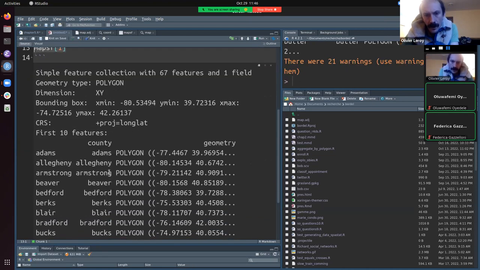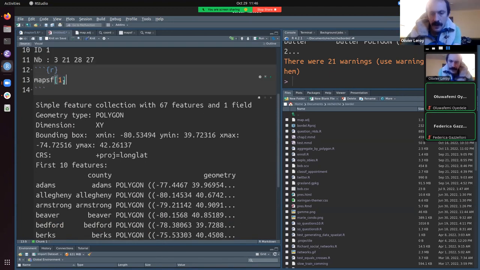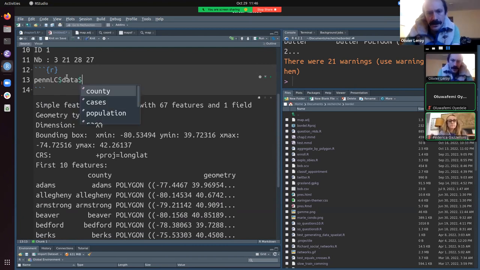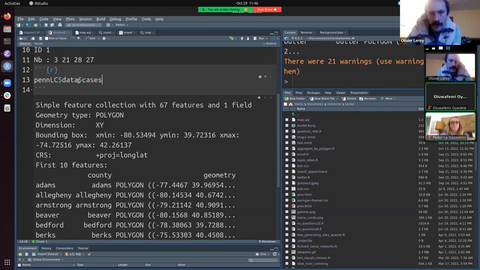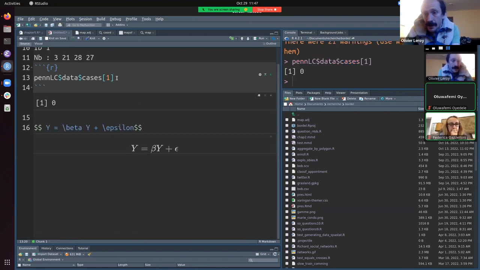So we have this, but I do not have the population here. So this is map. Let's go with pen, pen something, pen LC data, and let's say population cases here. And for one, I think it works. Oh, zero. So we have zero cases on one. But let's check on three.